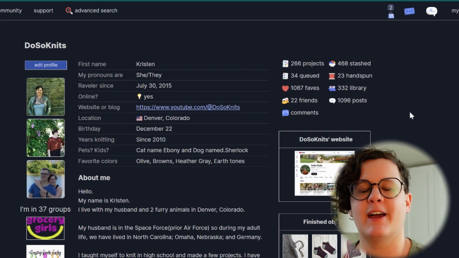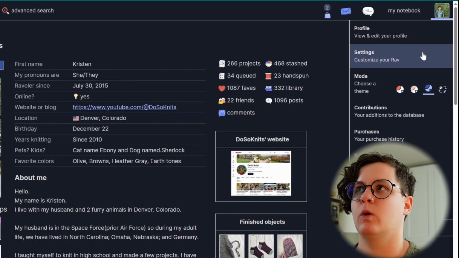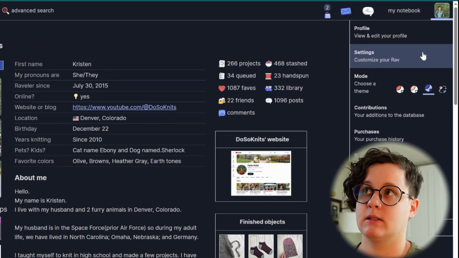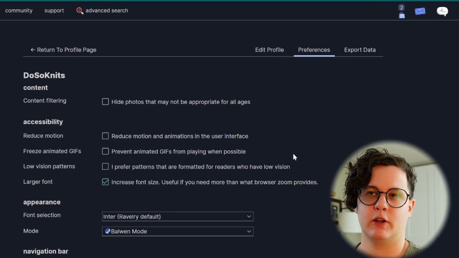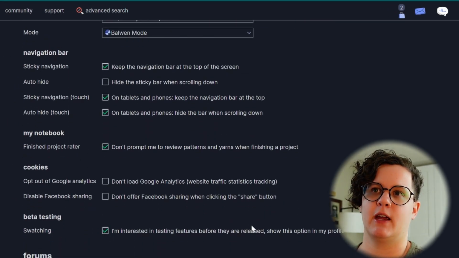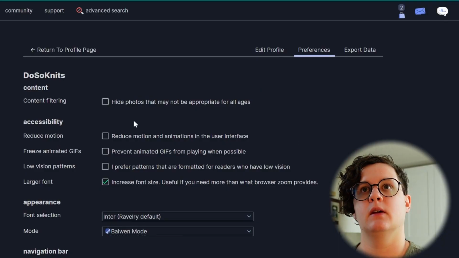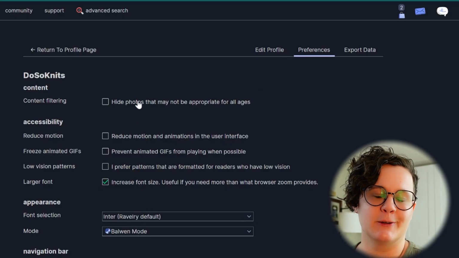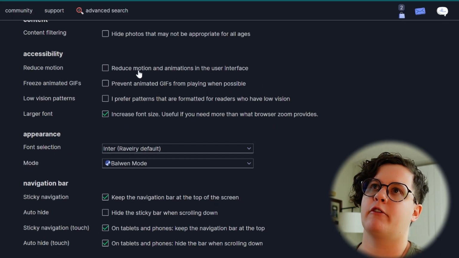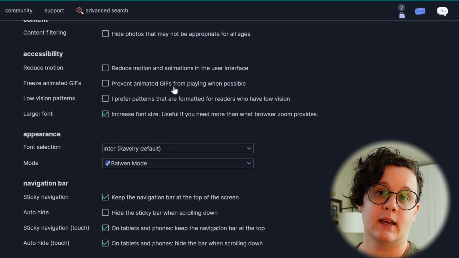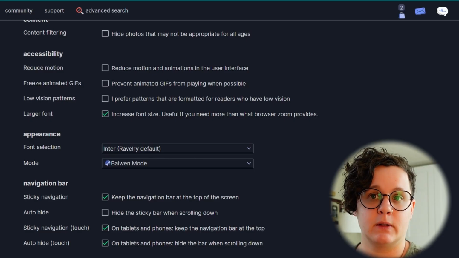So the next area that we'll look at in Ravelry is exploring your Ravelry settings. So when you click that, that takes you to this screen, and with all the different settings that you're able to adjust. The first section again shows that hiding adult content. You also have the option to turn off motion animations and GIFs. This mostly happens when that initial login screen.